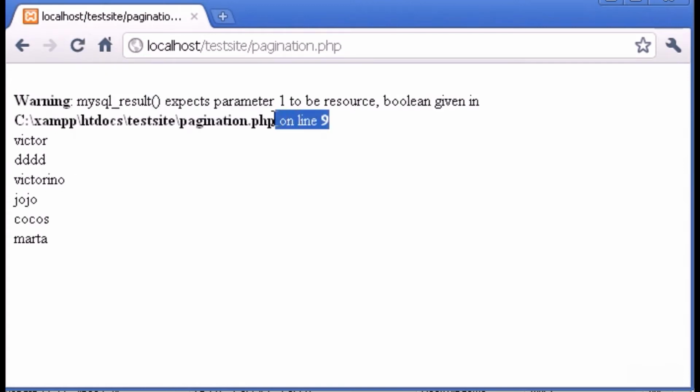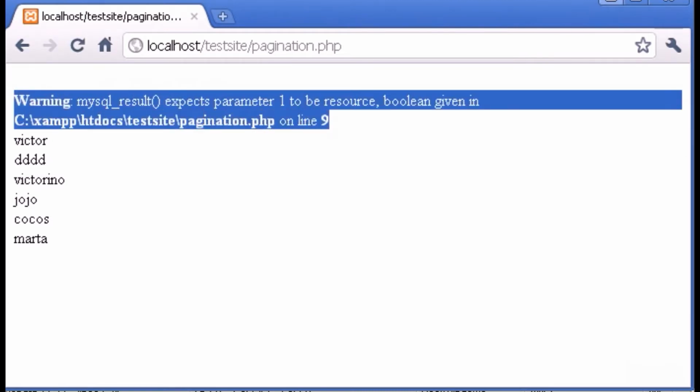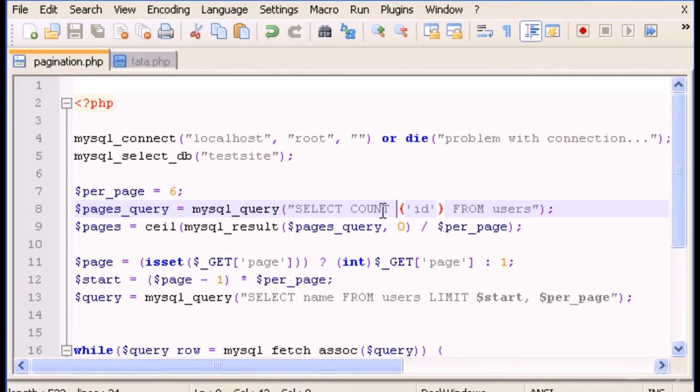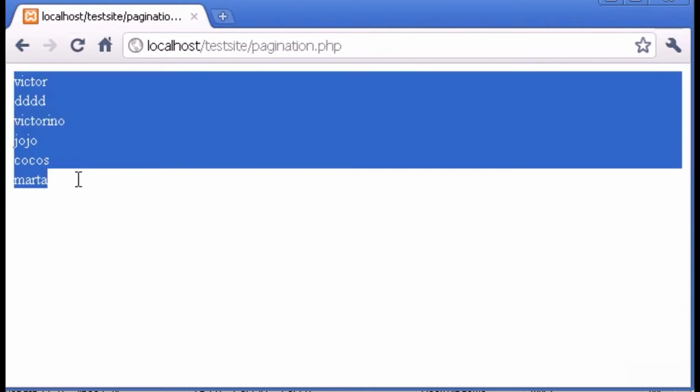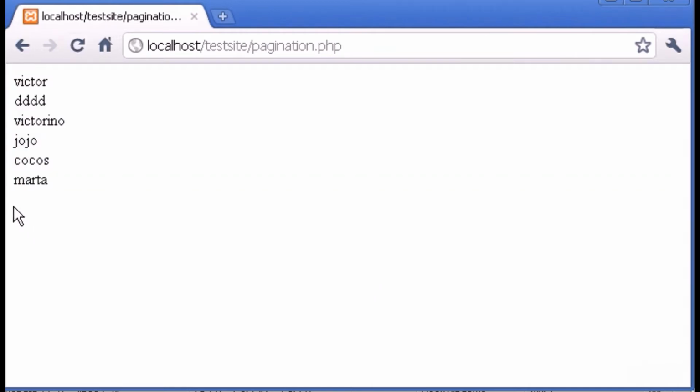Okay, I found another error, which is in line 9. The error is that here, where we type ID, the parenthesis has to be right away next to count. So we type count and then the parenthesis. Don't leave a space there. So if we save that, now we refresh. Perfect.